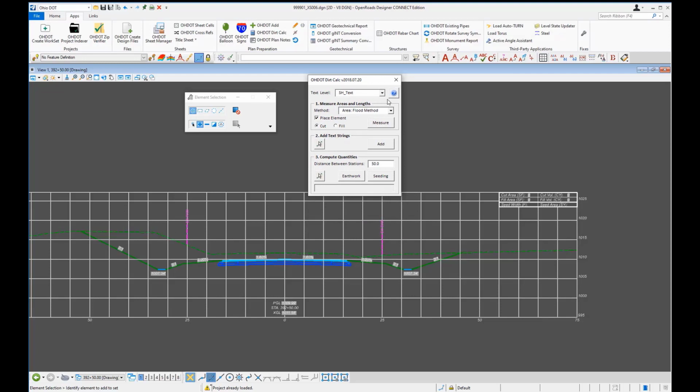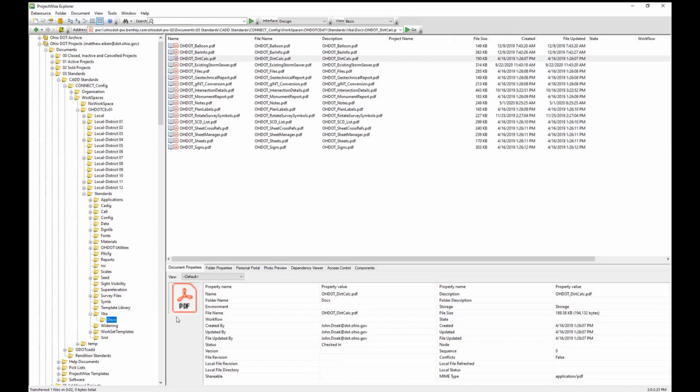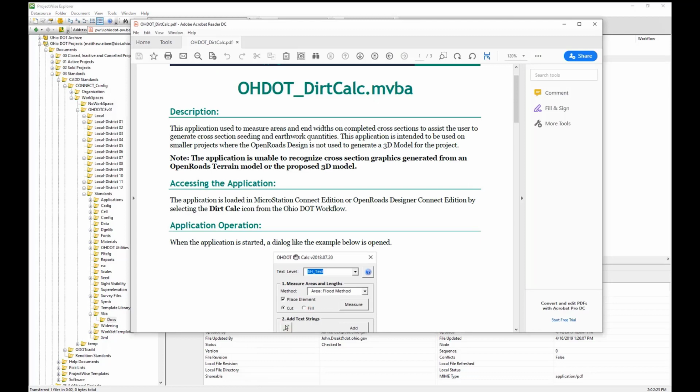There are a couple little issues that maybe I'll point out through this video, but number one is the help icon doesn't seem to work, so we'll have to fix that. But if you want to review the help document, you can go to the O3 standards in ProjectWise and browse all the way down through the Connect standards and to the VBA docs. That'll be this Dirt Calc application.